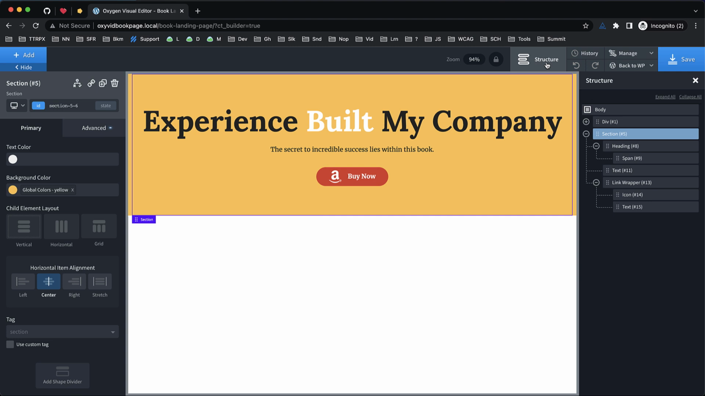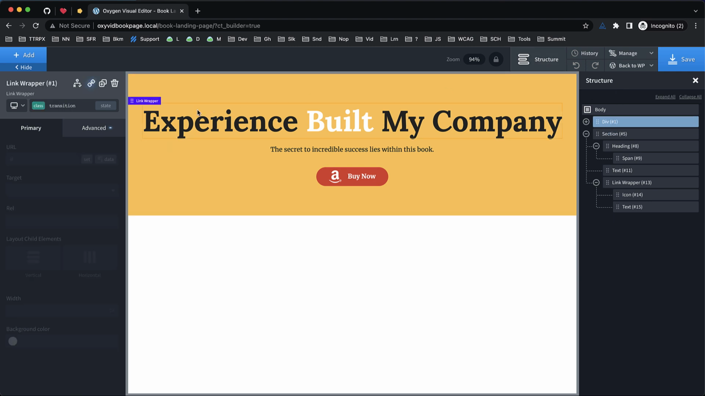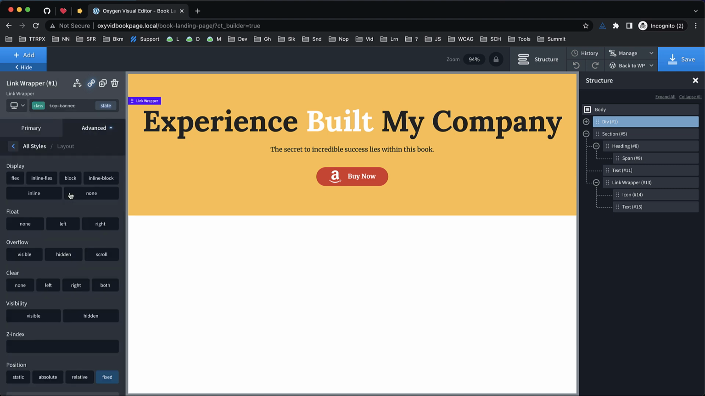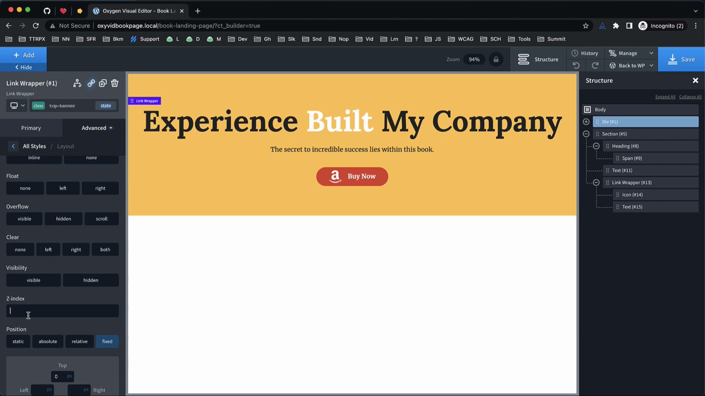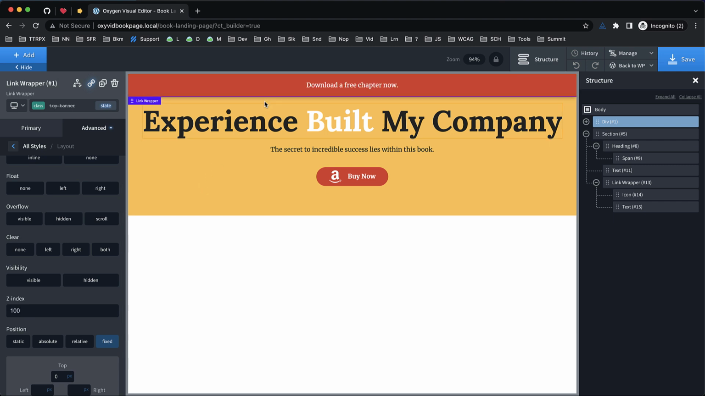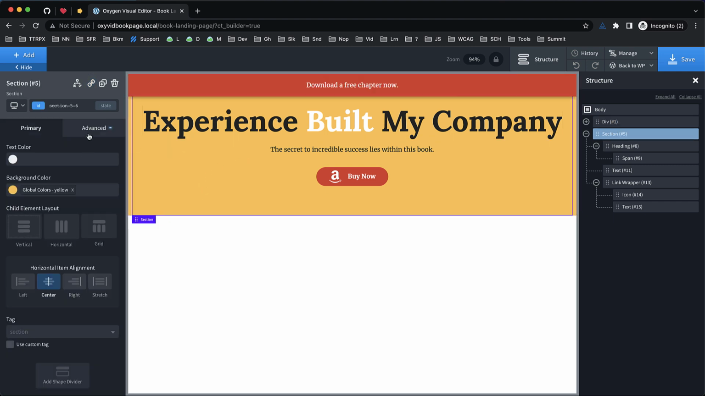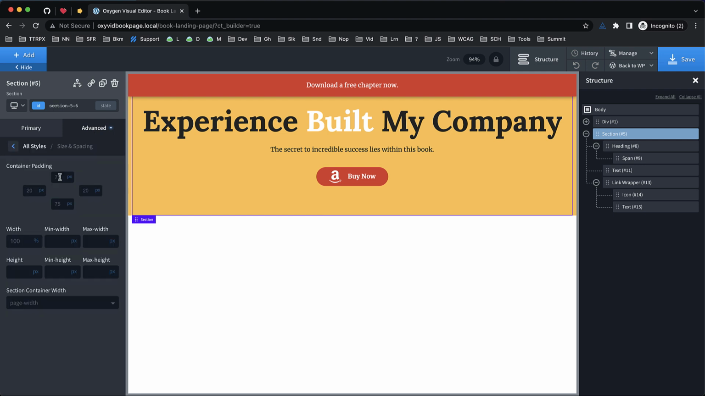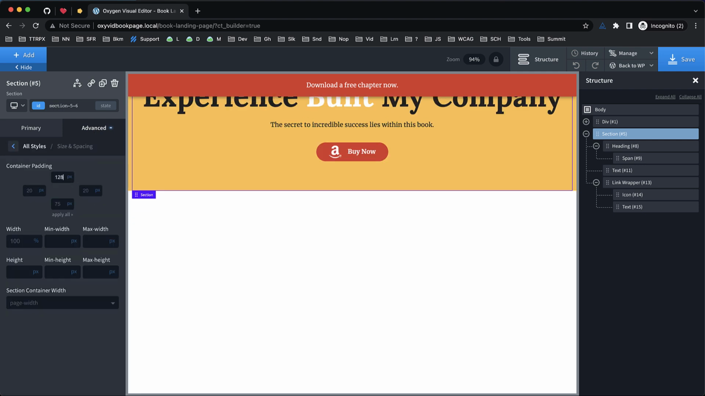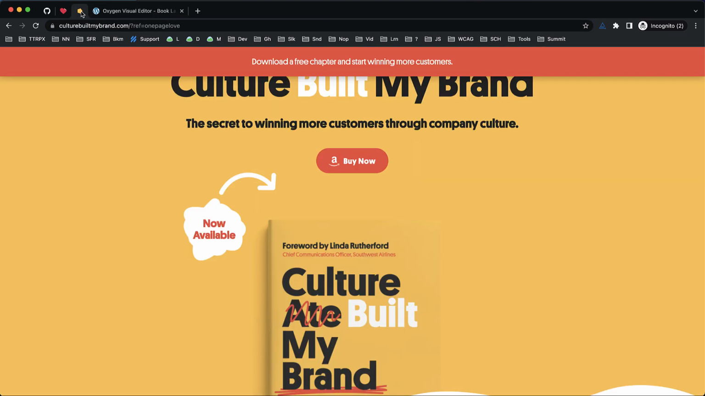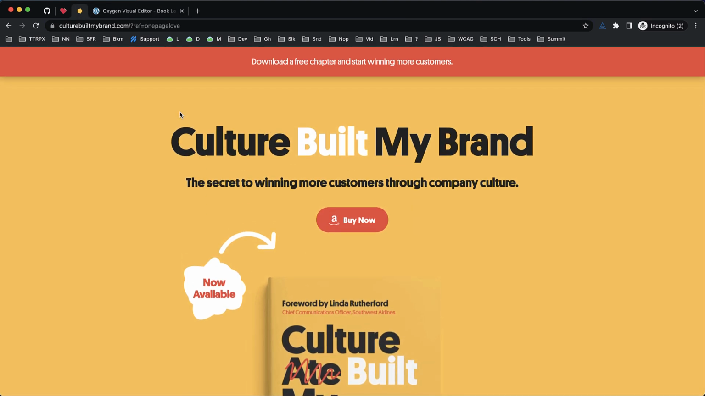And then while we're over here, I'm going to jump over to structure, and our little banner div, I'm going to give it a much higher Z index under advanced layout so that it actually shows up, maybe like 100. And then that gives us an idea of how much top padding we want on this section. So let's go to advanced size and spacing and maybe set 128 pixels of padding there. So we've got roughly the same idea going on here.